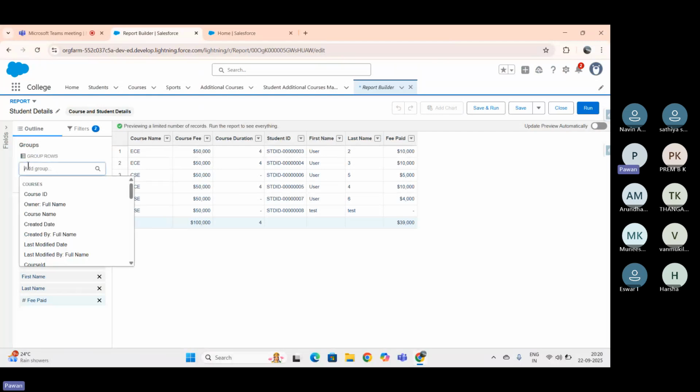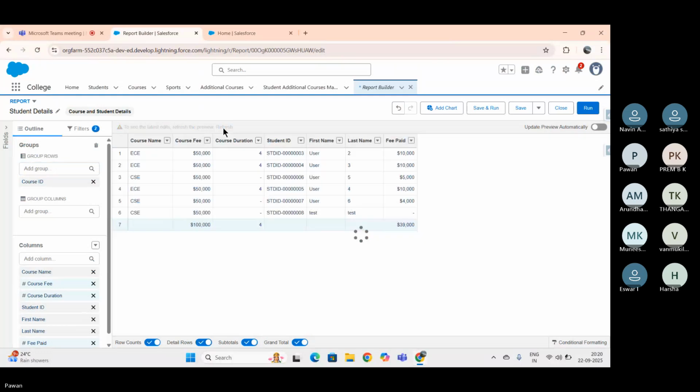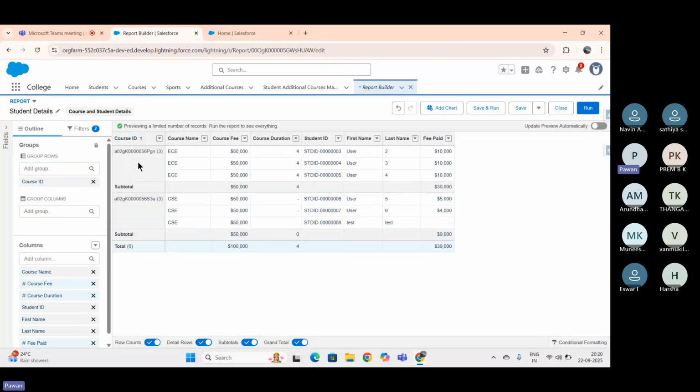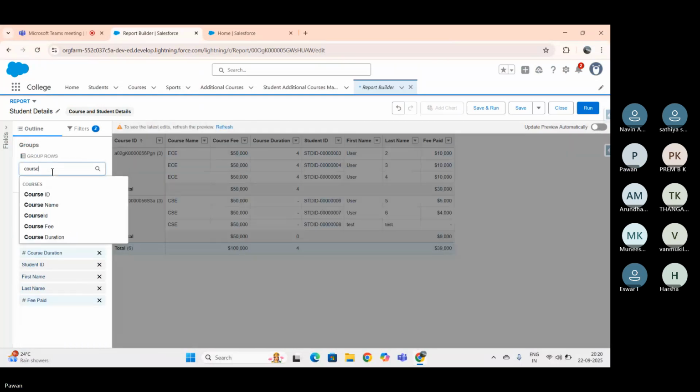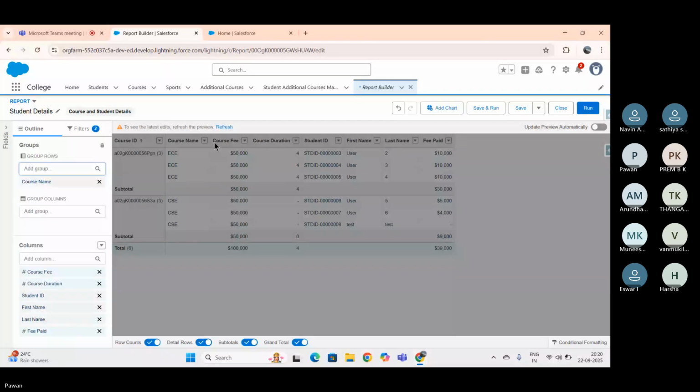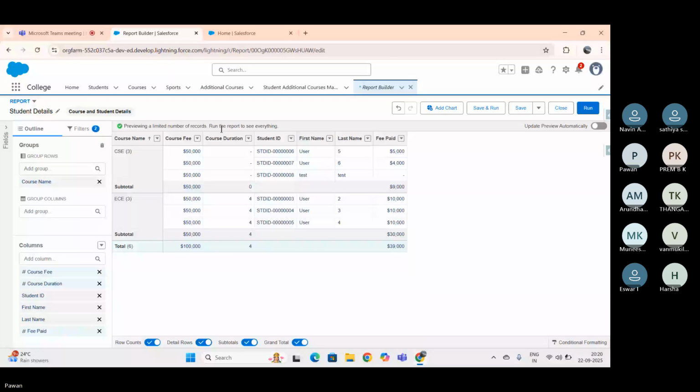Now what is meant by grouping? I want to get the total number of students for each course. Then simply what I need to do, I need to group by course. So now see, all are grouped, but here I selected the wrong field, course ID. Instead of course ID here, what I need to do is course name. Clear, or any queries? It's clear.